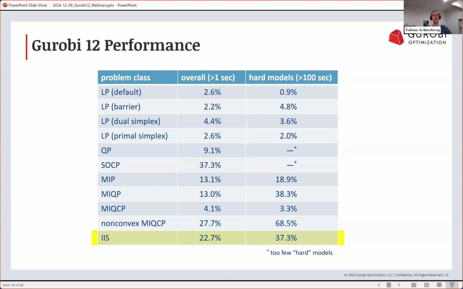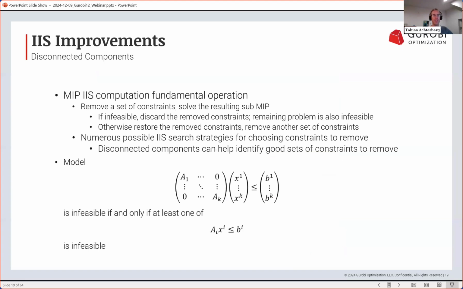Okay, and finally, I'd like to talk a little bit about our IIS algorithm. So this is for the irreducible infeasible subsystem finder. When you have an infeasible problem, you want to find a subsystem that is still infeasible, but such that whenever you remove one additional constraint or one additional bound from that subsystem, the problem becomes feasible. So this is called an irreducible infeasible subsystem.